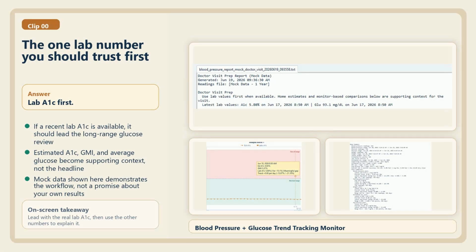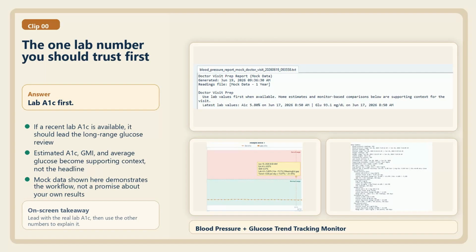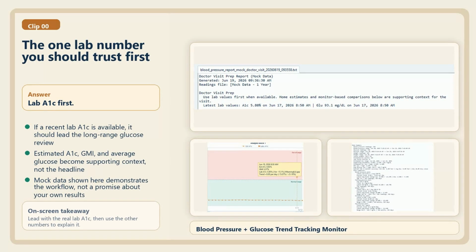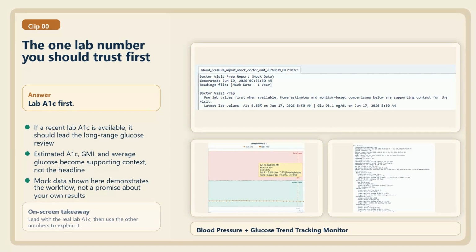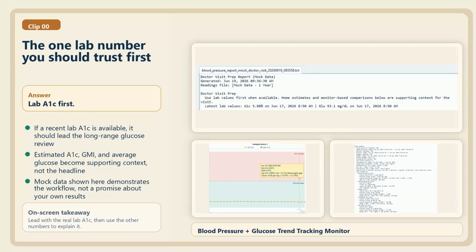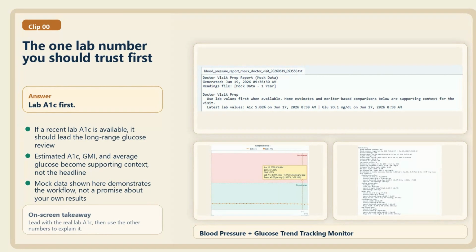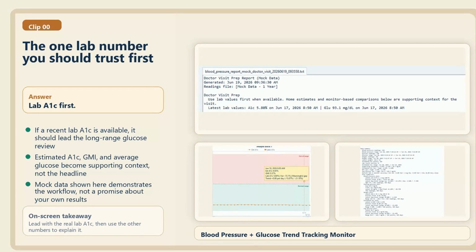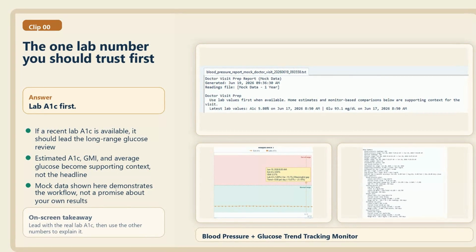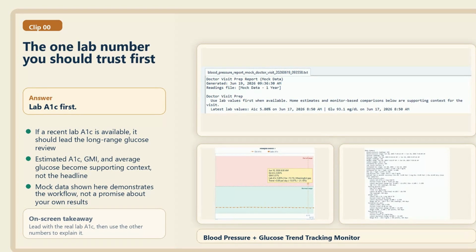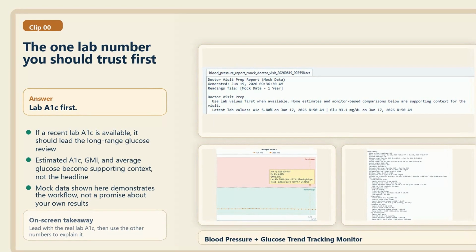The one lab number you should trust first. If you have a real lab A1C, that should lead the long-range glucose conversation before estimated A1C, GMI, average glucose, or a single home reading. The screen examples in this video use the 1-year mock data file included with the app by Werner Tools and Werner, so what you see here is a workflow demonstration, not a claim about your own medical record.